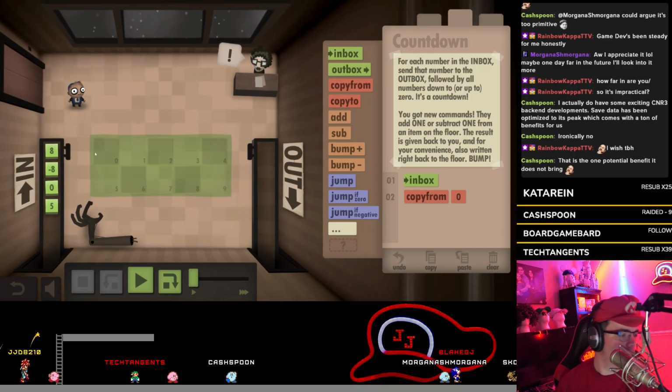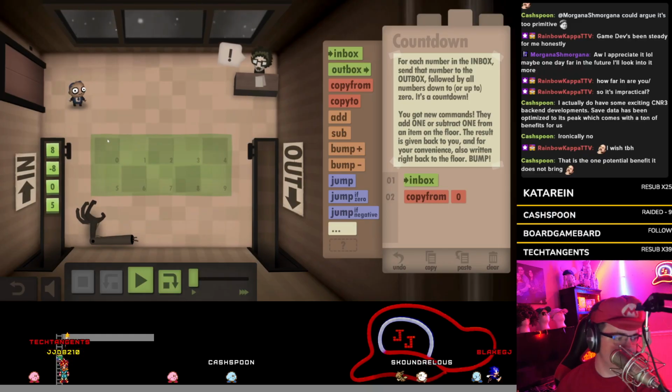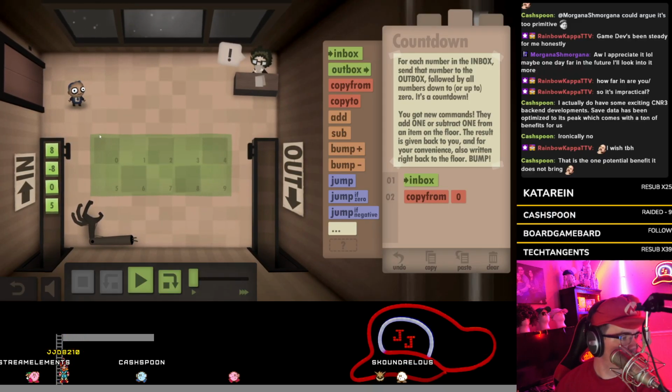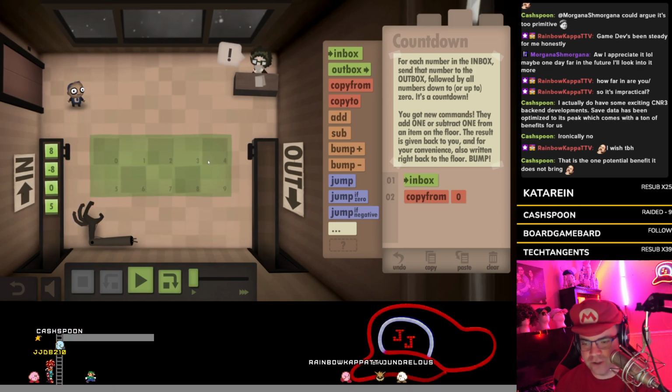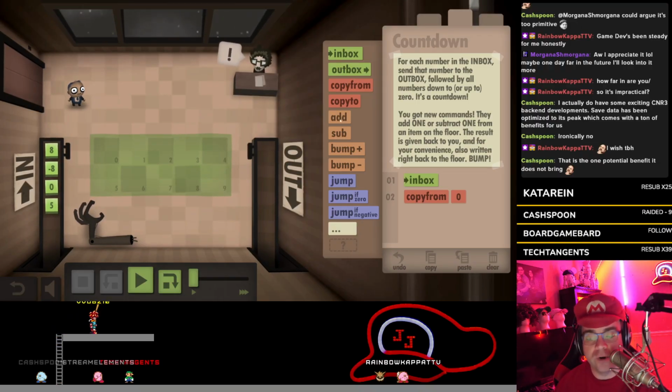It does not bring? Wait, what? Does it just make things load faster? Like, what kind of optimization are we talking about? Because that's what I'm doing now. I'm doing optimizations.